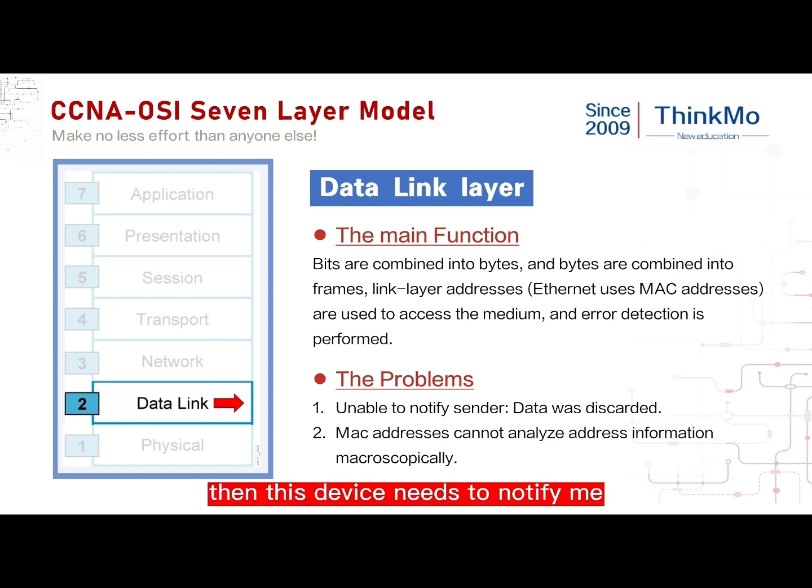Then this device needs to notify me that this data was not passed to the destination. But for the second layer, it can only be responsible for throwing this data away. It has no way to notify the original device. So this is a function that the second layer cannot complete. This is the first one.